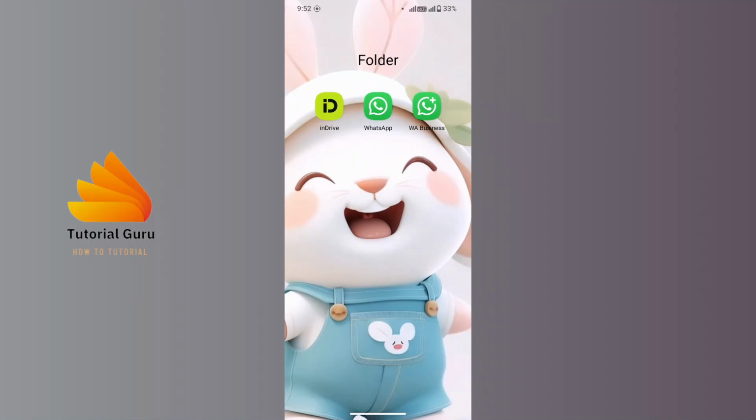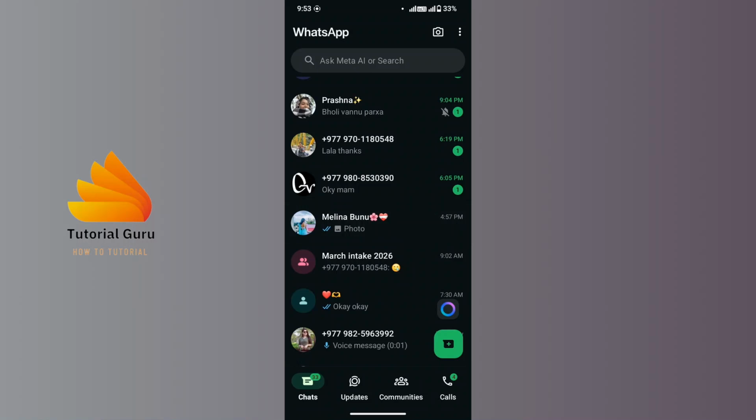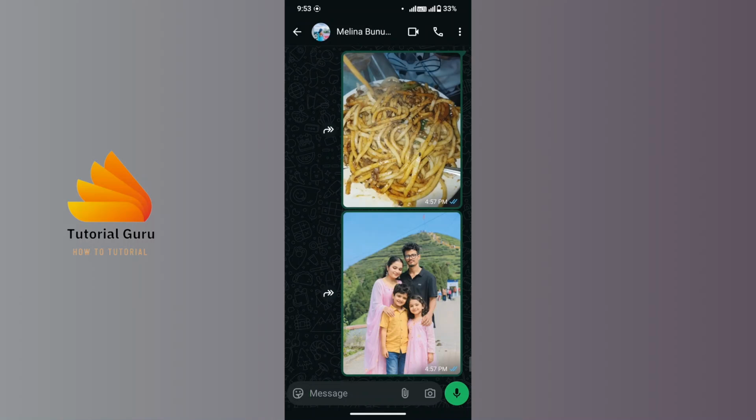So let's open it. Now see, this is the inbox of your WhatsApp, and to share another person's number you should have to find the person whose number you want to share. So I'm tapping here. Now you should have to tap on their profile picture, which is available on the top left corner of your screen.